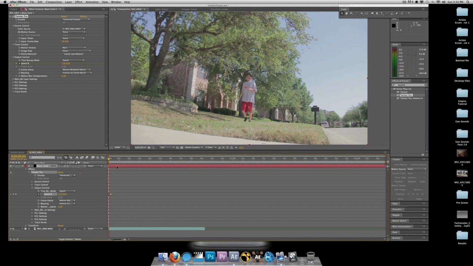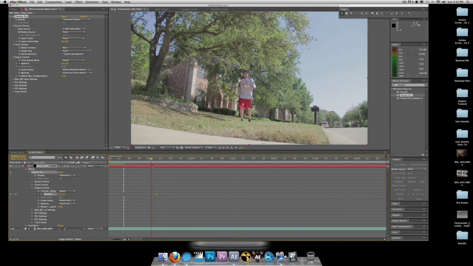And since they're so close together, let's just zoom in here. Since they're so close together, you can see kind of what it does.